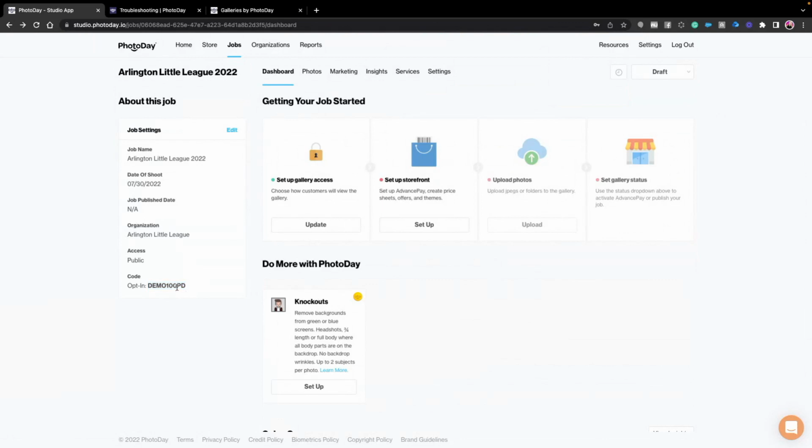I would refrain from using anything generic like Spring Baseball 22, just because multiple people could be using a variation of that. And if you or one of your staff or your customers get confused, they would be opting into the wrong gallery. So make it unique to you, or you can use the randomly generated one. It's really up to you here.